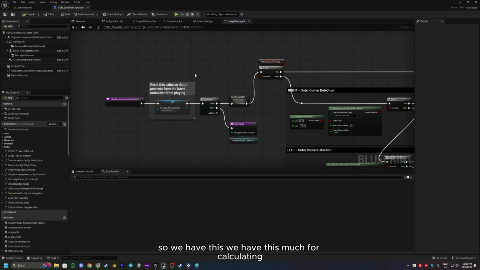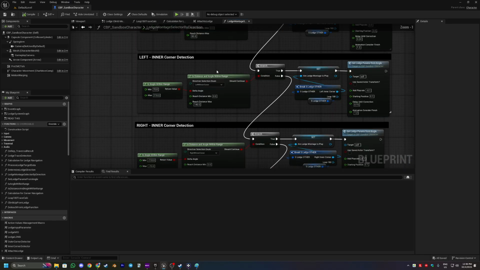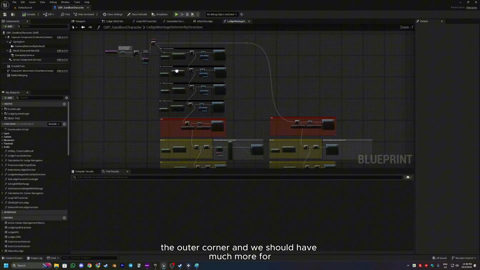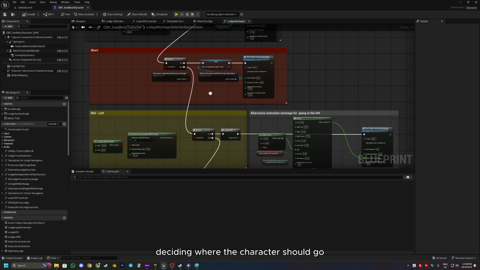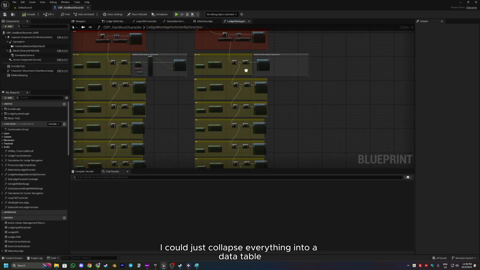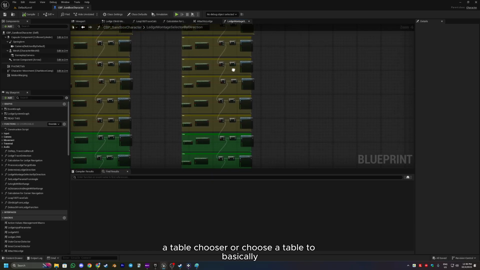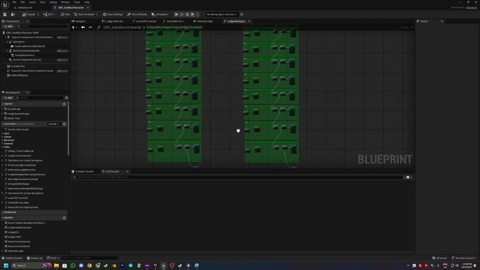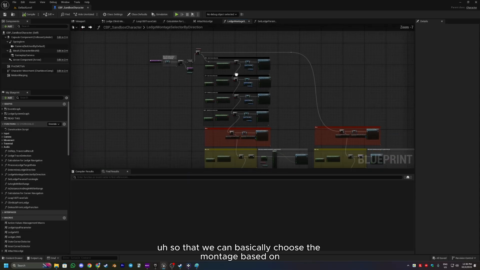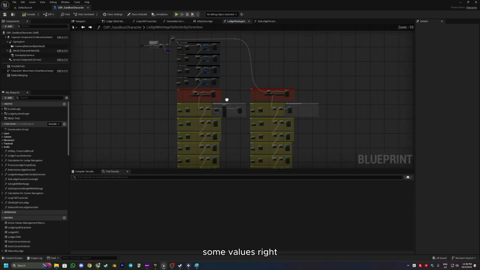So we have this much for choosing, because of course we also have the inner corner and the outer corner, and we should have much more for deciding where the character should go. I think I could just collapse everything into a data table, a table chooser, to calculate this better, so that we can choose the montage based on some parameters, some values, right?